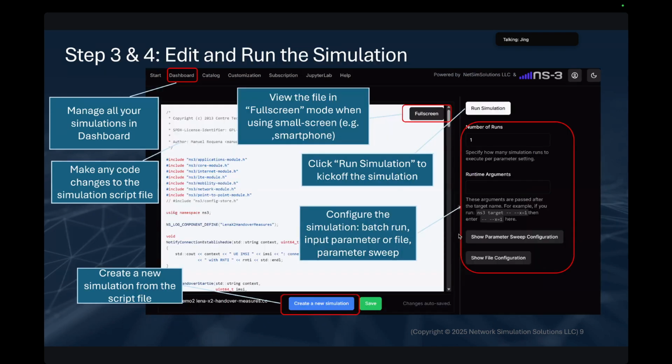Then, once you upload or create a new simulation script, you will go directly to this editing window. You can go back to the user dashboard to see all the simulations you created, but for the most recent one you just created, you can make the changes in this editing window. And if you have a small screen like a smartphone, you can use full screen to make the file larger and easier to look at.